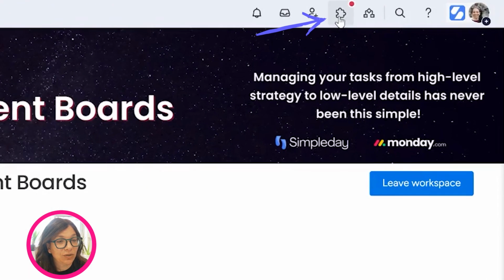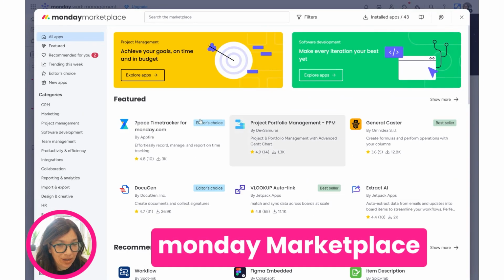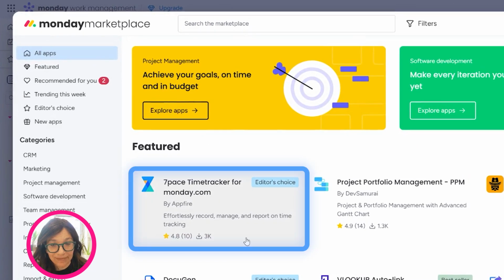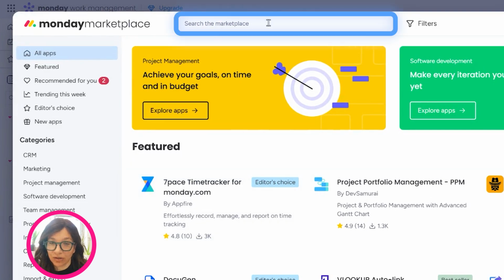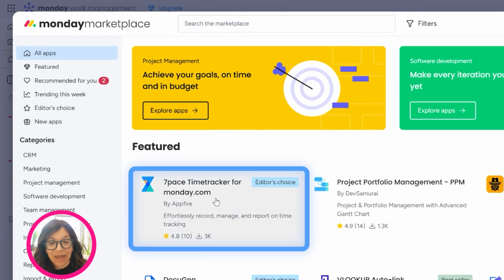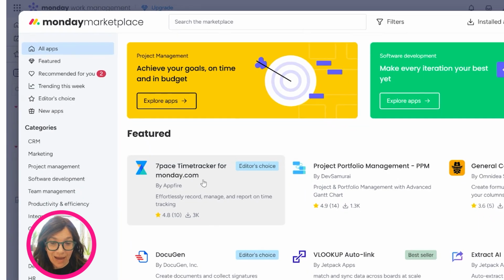So what you need to do is click on this little puzzle icon called Monday Marketplace, and search for the app. I actually have it showing up here as the first app, but if not, you can just go to the search and search for the app. You need to click on the app.